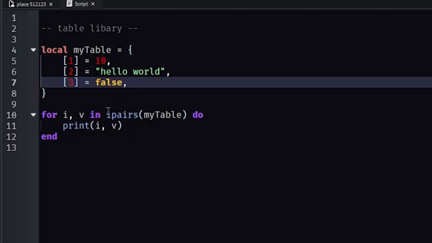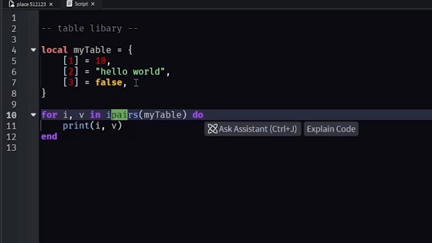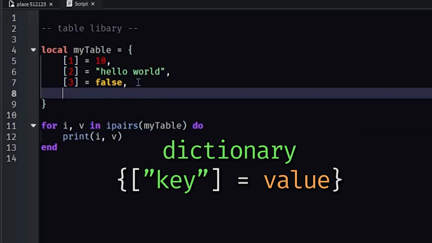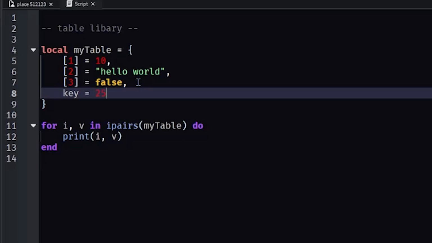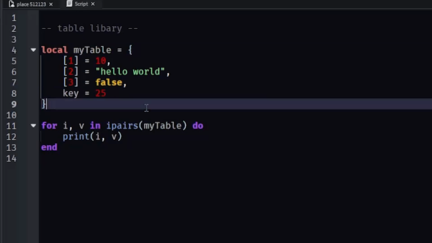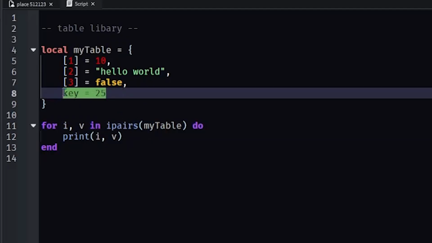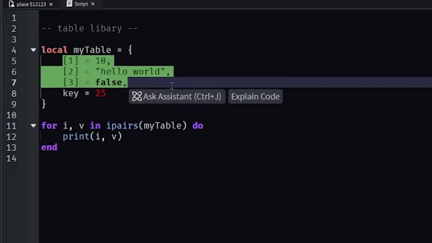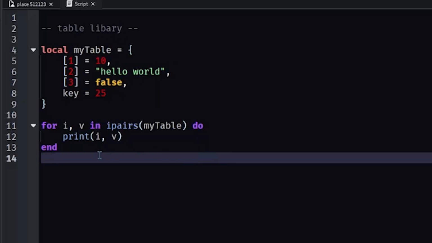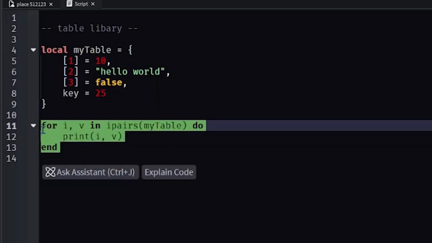So the reason we use ipairs is that there's another type of table called a dictionary, which uses key values and makes them equal to a certain value, like 25. It's kind of like making a variable inside of a table. So what ipairs does is it completely ignores this key value and only prints out the normal values inside of our array. So now let me go ahead and make a pairs loop as well.